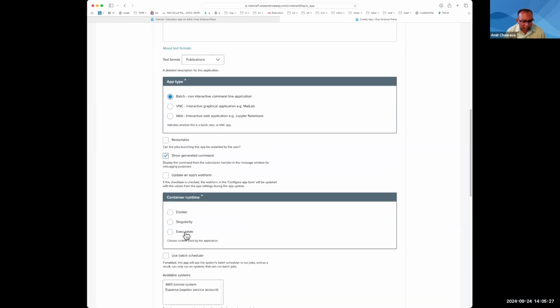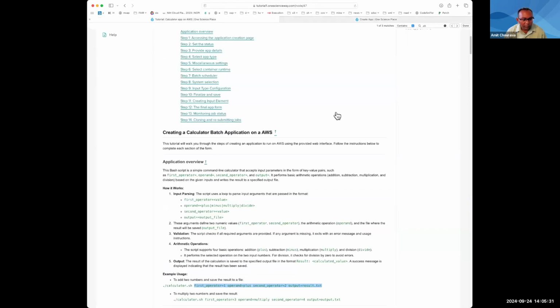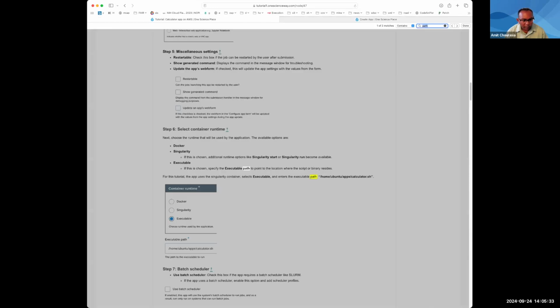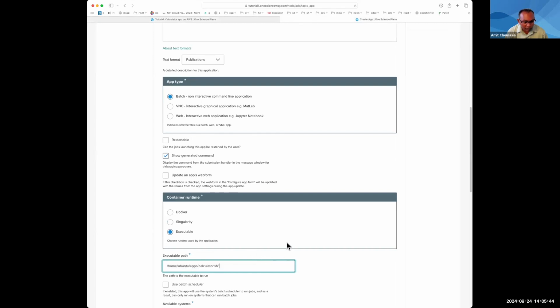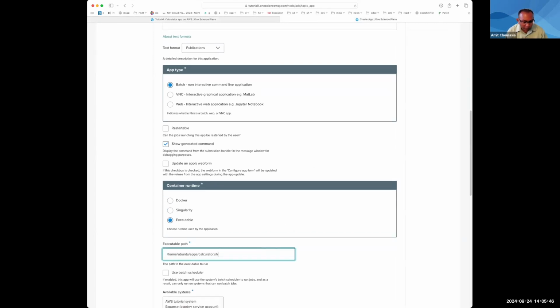In container runtime, I'm going to select an executable path. So the executable path is this. Chunhan, maybe you can paste it in chat, or people can just search for path. So this is already kind of copied onto the system.